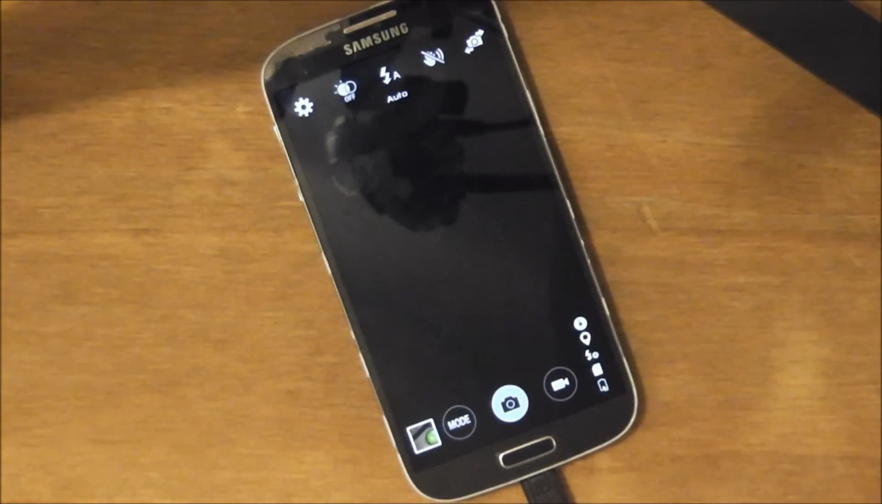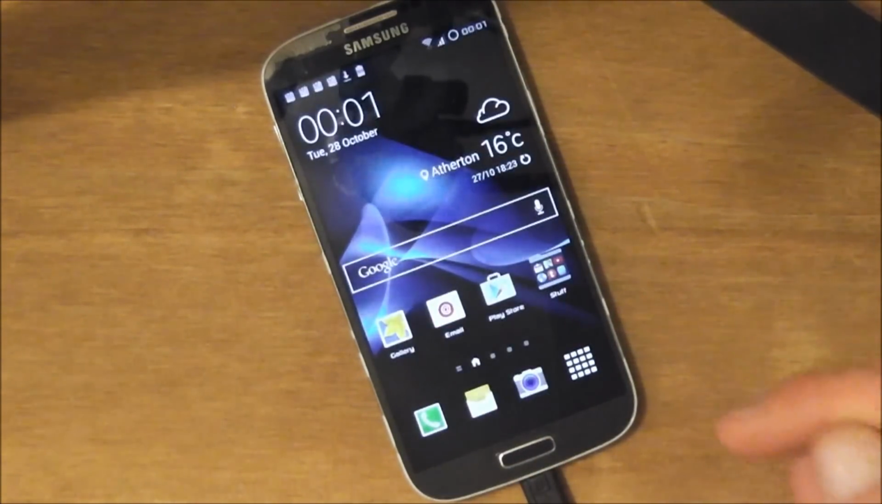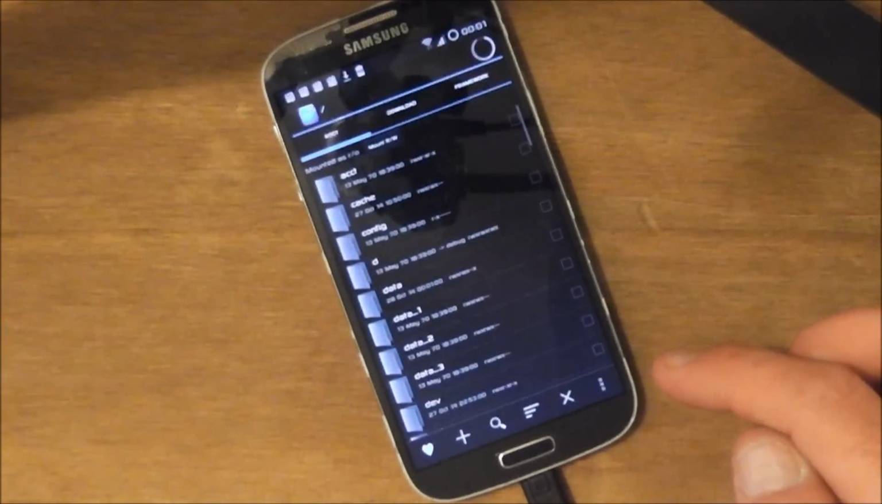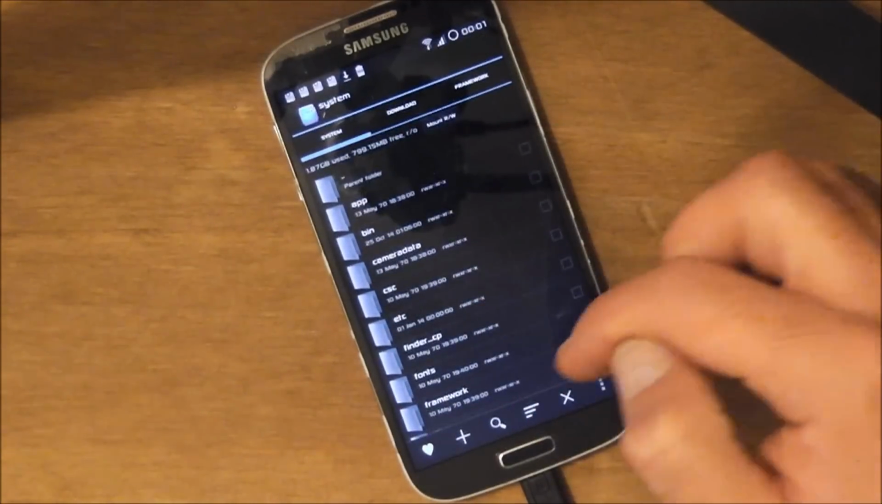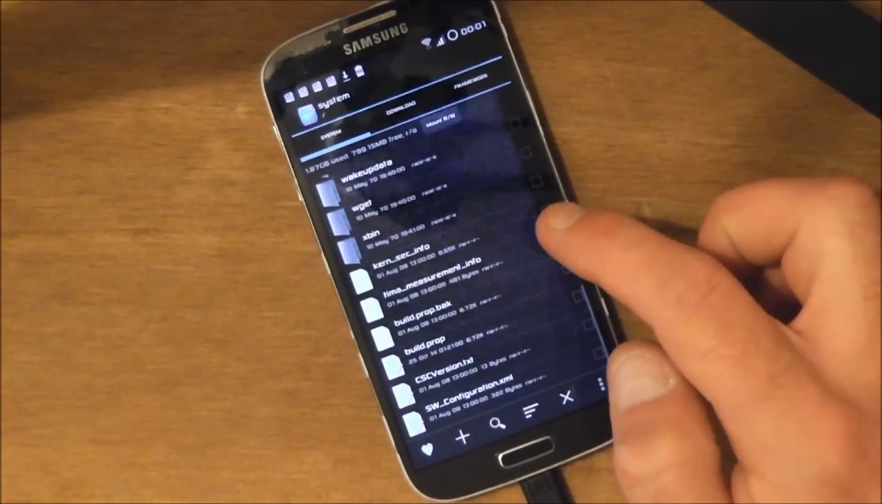So it's a really easy way to get the S5 apps updated on your phone. I'll show you how to do that now. What we're going to do is open up our Root Explorer, go down to System, and scroll down to build.prop, and I'll show you what we're going to change.